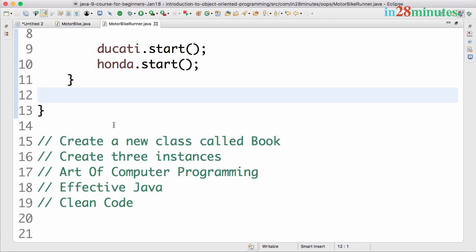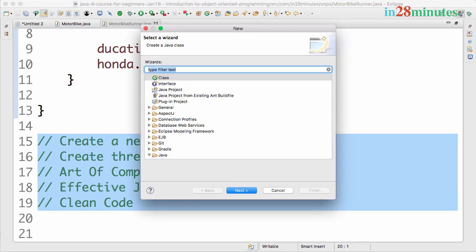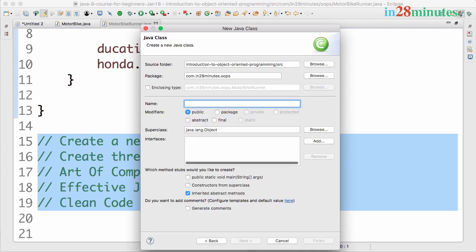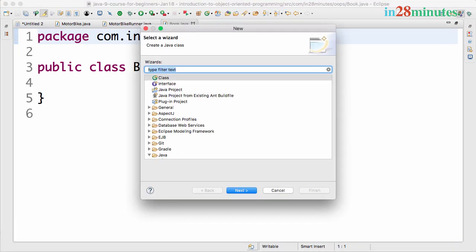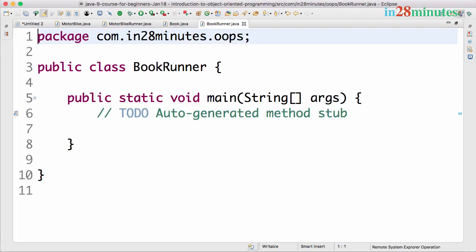Welcome back. Let's now work on the exercise problem that we discussed in the previous video. It should be very simple, right? It's very similar to what we did until now. So I'm doing a control N or command N, or you can do a file new, create a class. I'll call this book and create it, and then create the class book runner. I would add a main method in here and click finish.